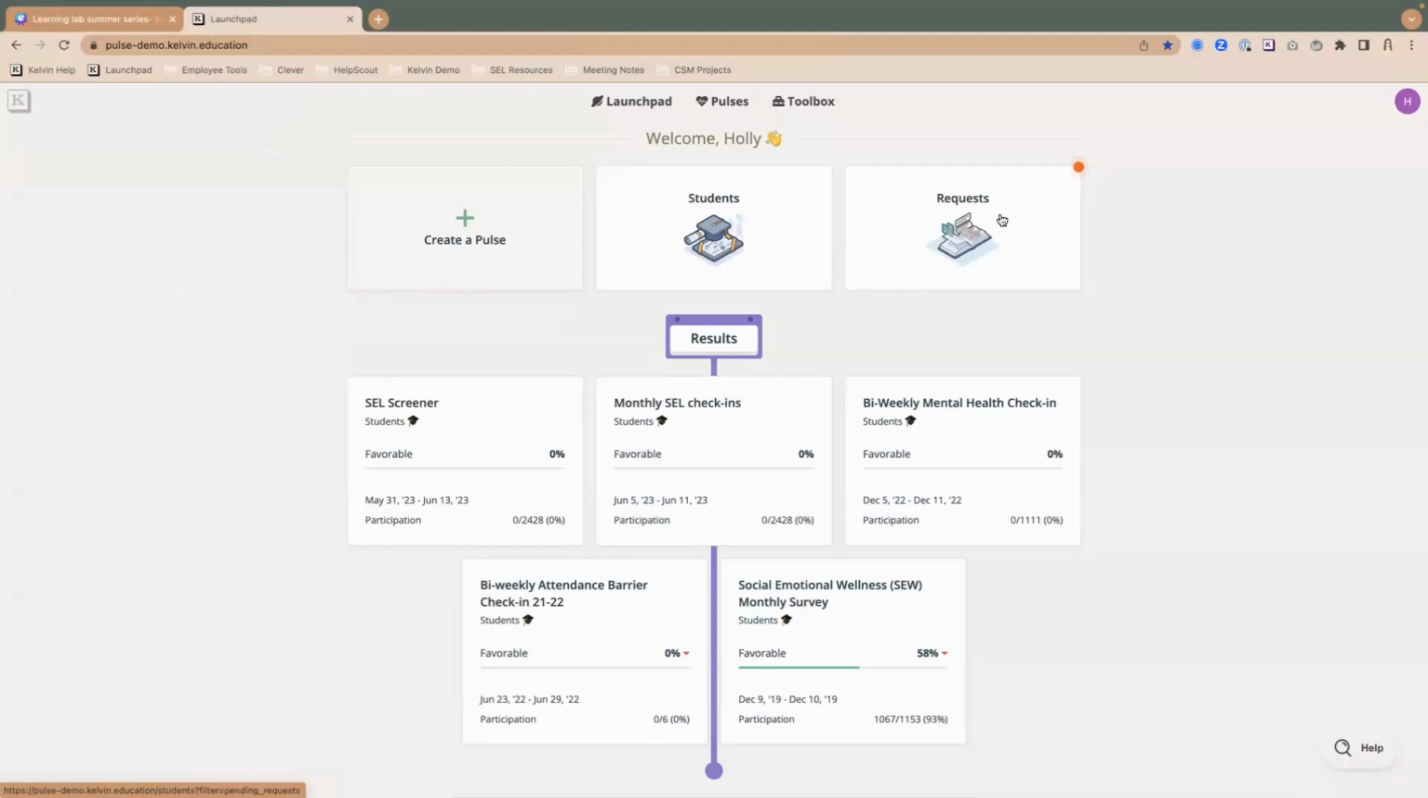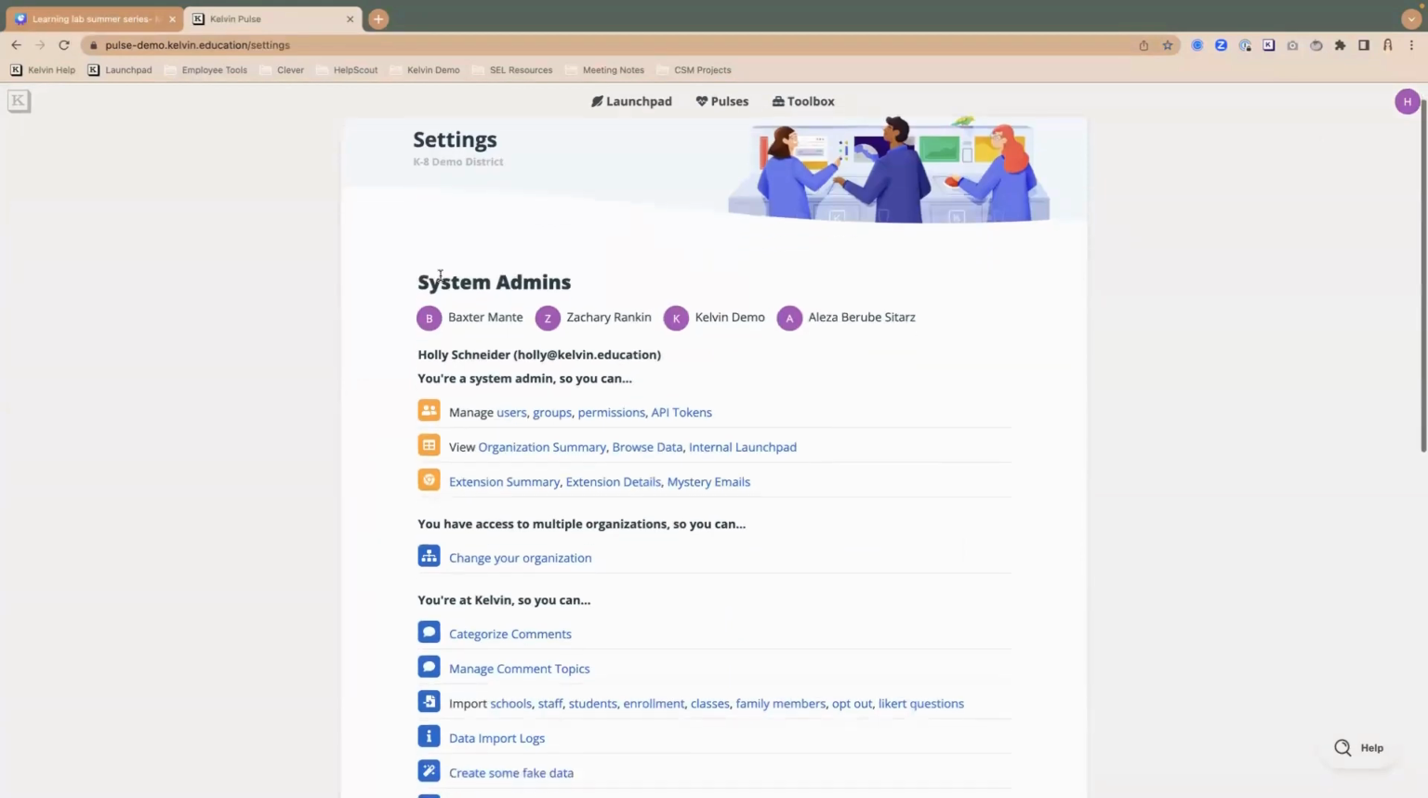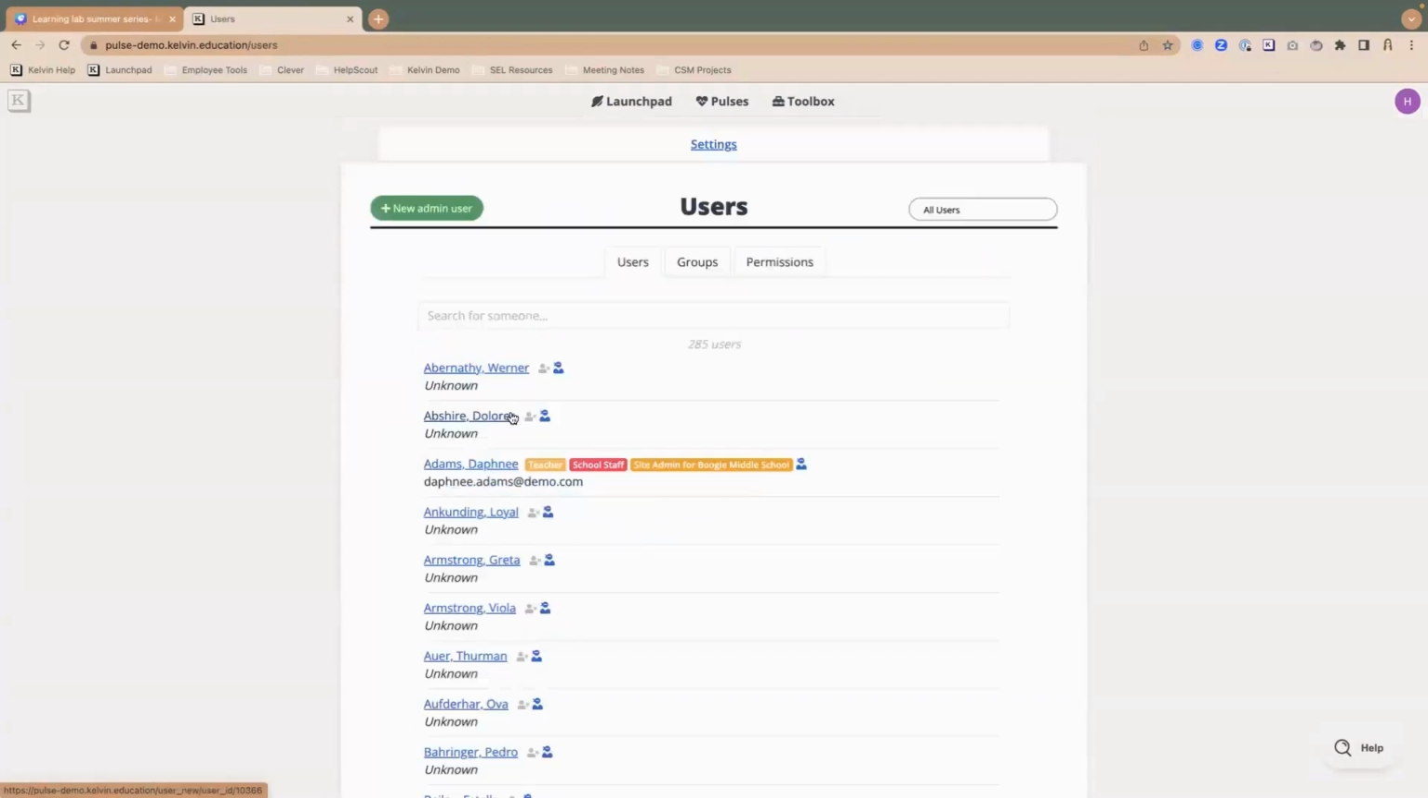The first thing we're going to need to do within our Kelvin site to manage a user is to get to our settings menu. So we're going to click the circle at the top right corner, the avatar with H in it, and click on settings from the drop-down menu. Now you'll notice that I'm in my system admin settings and I have access to different reports or links. We're going to look for the user that we want to manage today. So let me go to manage users and click this link.